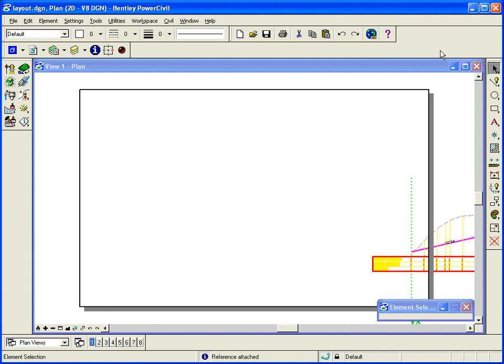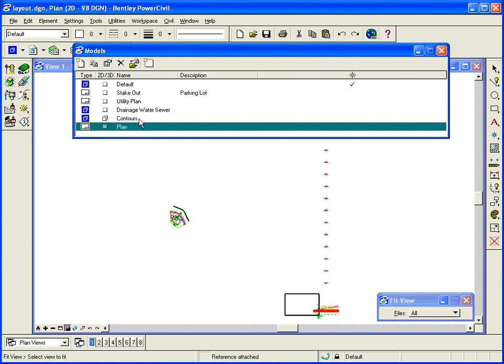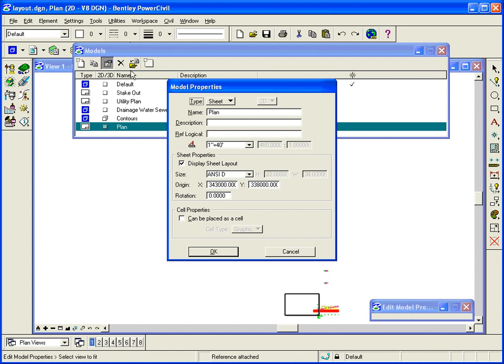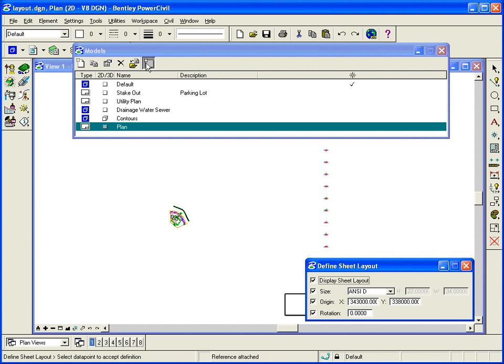So I'll close that. Now if I do a fit view, you can see that my layout is over here, but my sheet model is looking at this area here. So what I want to do is move the model over to there. So I grab the Models tool again, and in my plan I want to adjust some of the properties or edit it. I want to define sheet layout properties though. So I click Define Sheet Layout.